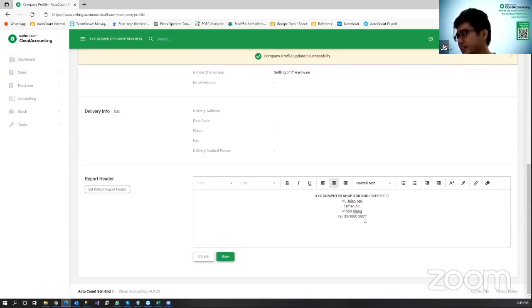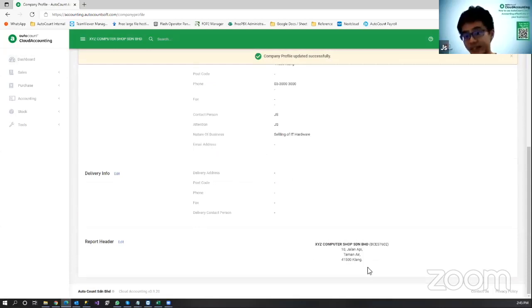If you want to edit it, yes, for example, you don't want to show your telephone number, you can just take it off, something like that. And if everything is good to go, you can just click save. Okay, so this will be your letterhead. Of course, you can change the font, you can do the alignment, arrangement, everything. That is up to you, up to your preference. Okay, so this is where we can set up our company info.